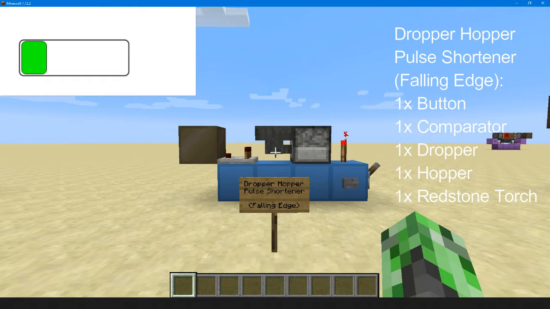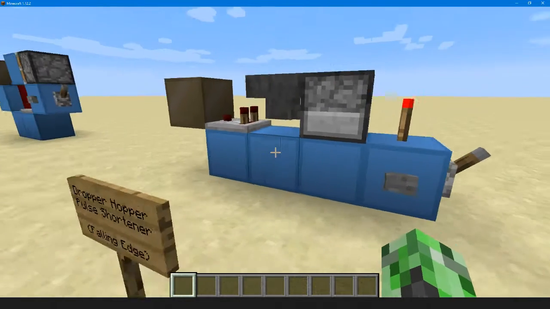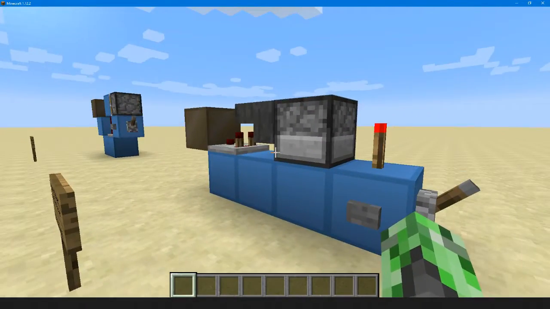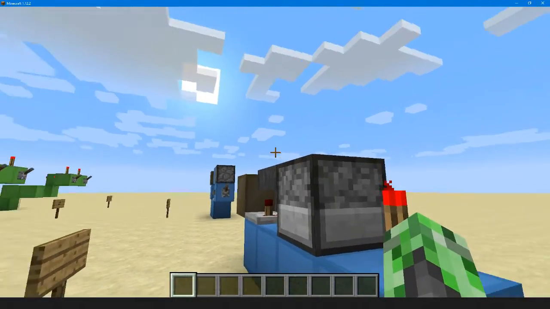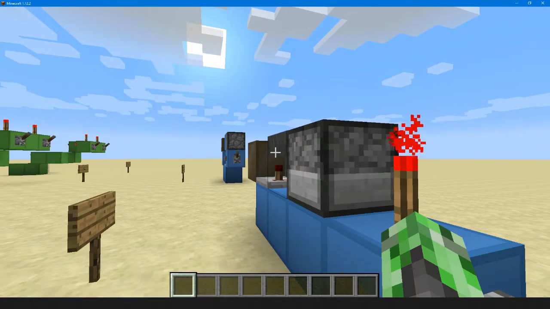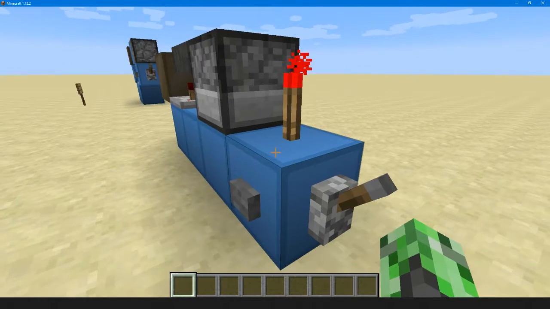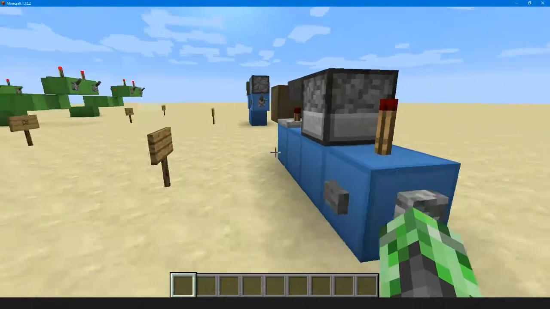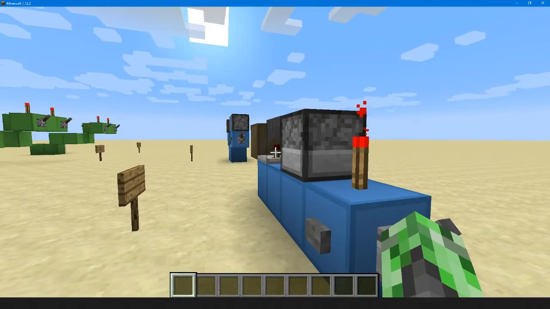The fourth design is called the Dropper Hopper Pulse Shortener, and this is the falling edge version. So as you can see, we press the button and we get our very quick redstone signal. Now because this is the falling edge version, that means that we will be getting our output at the end of our input rather than the beginning of it. So just to show you with this lever, here is the beginning of our input. We don't get an output, and here is the end of our input. We do get an output.